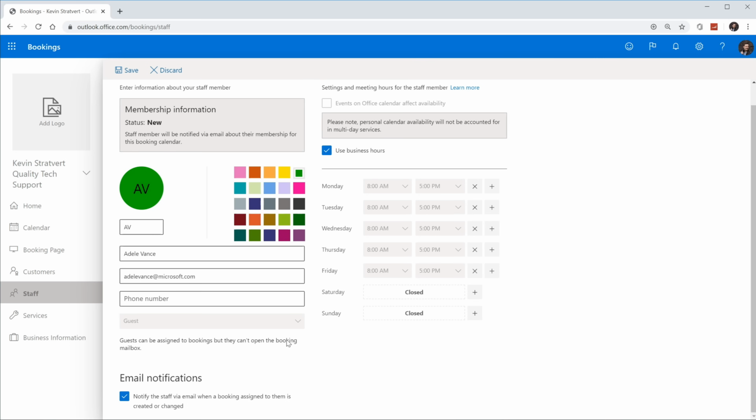So it's the most limited permissions. And I'm going to set that to Adele because I mentioned she just came on board. I don't know her too well, so I don't know if I trust her that much yet. And here it says notify the staff via email when a booking is assigned to them. So if a customer comes in and picks them as the staff member they would like, Adele will get an email letting her know. That looks great.